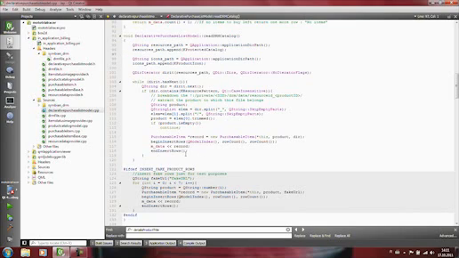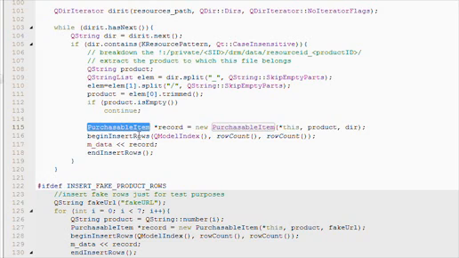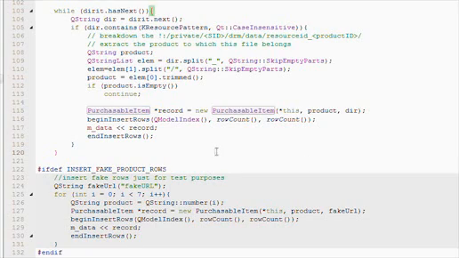The way we detect which purchasable items there exist is we simply iterate the contents of that folder here. Out of each purchasable item, we create a purchasable item class instance, which is just a convenience placeholder for the metadata for the item itself.